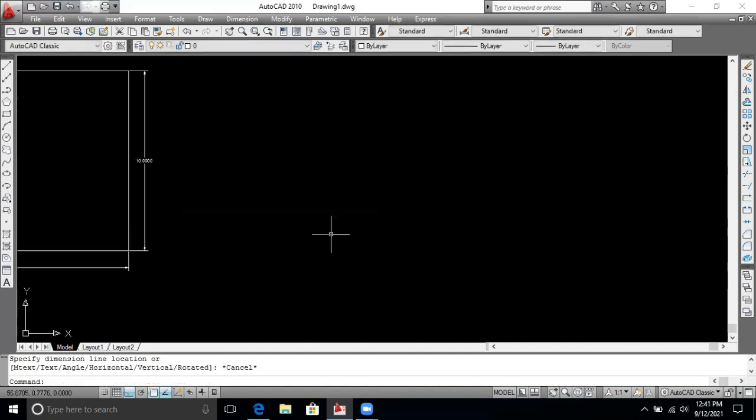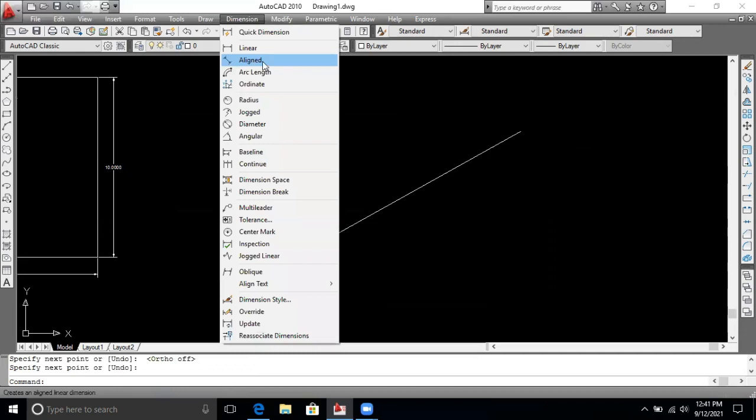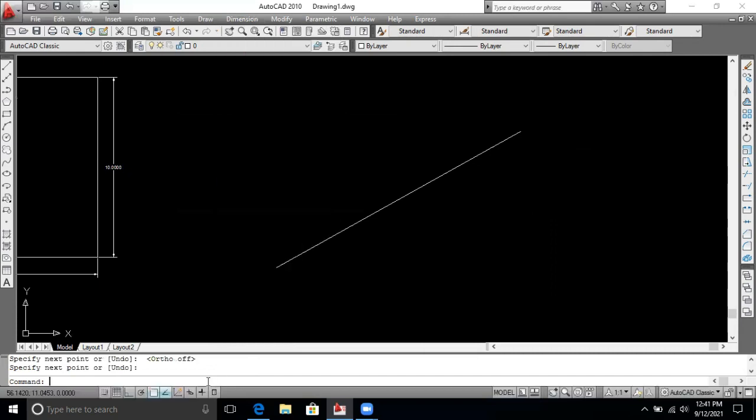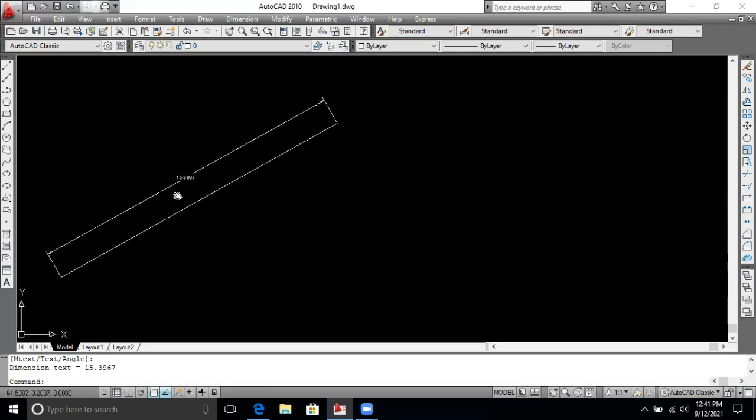If you want to show the diagonal length of the line, what should we do? We should select aligned, and what will be the short key of aligned? DAL. DAL, enter, select the first point of the object and the second point of the object, and you can see the dimension is defined here.